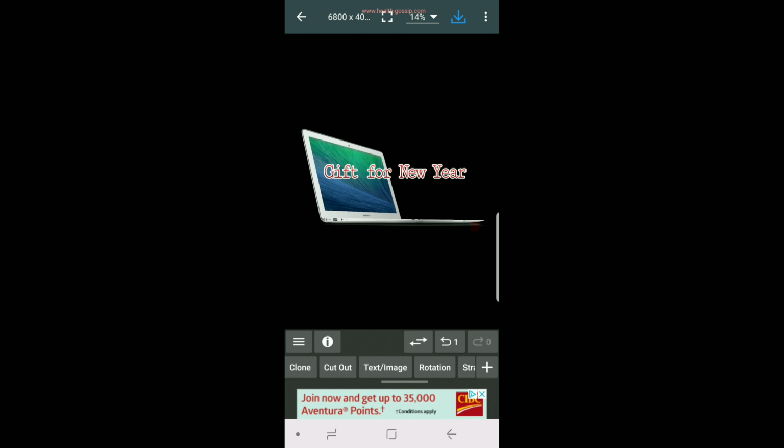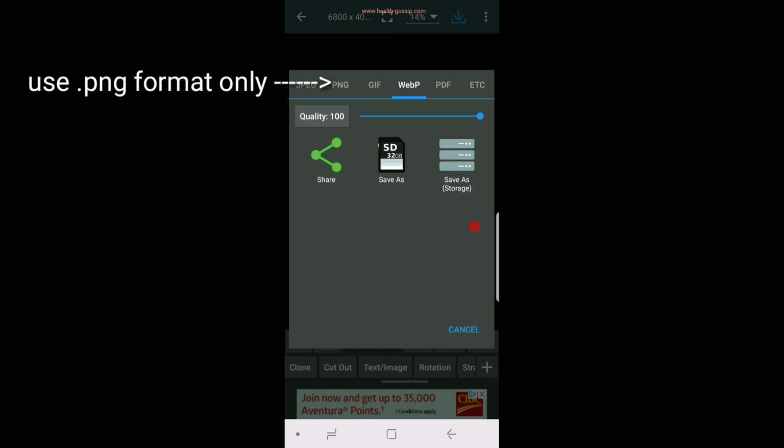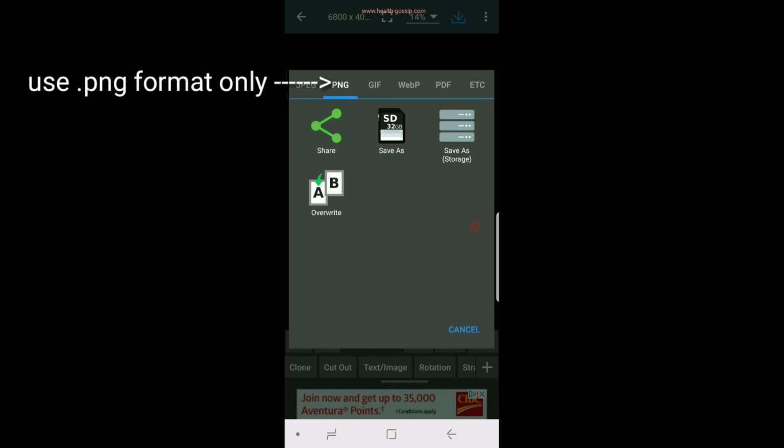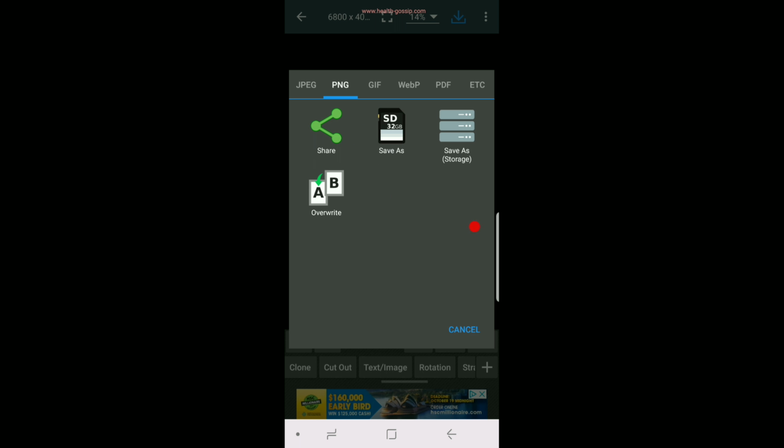Now what you want to do is hit this button right here, and share it as PNG, as I said earlier, PNG or WebP. These two are the file formats where you will be able to maintain a transparent background. As I said earlier, it is really important to have a transparent background. If you hit JPEG or any other file format, that background will be black and your sticker is not going to look like what I showed you earlier. So make sure you hit PNG and then just share it.